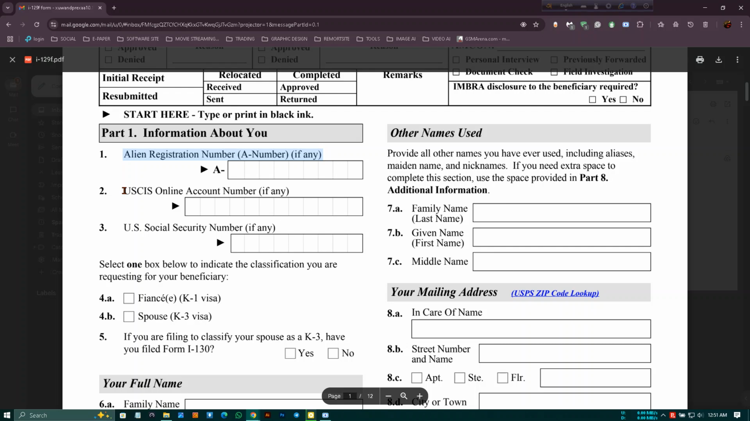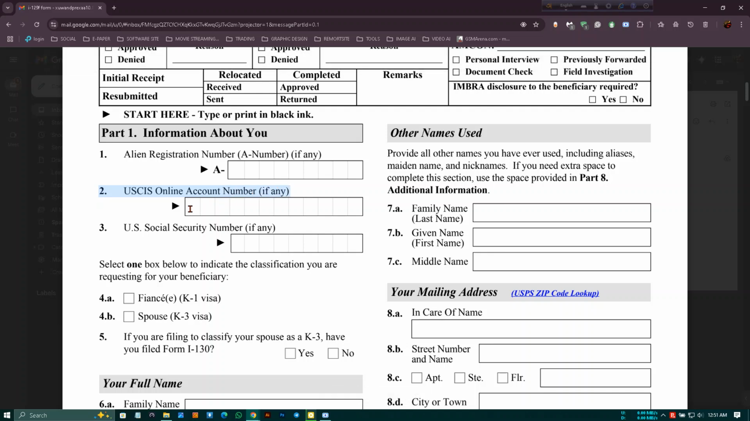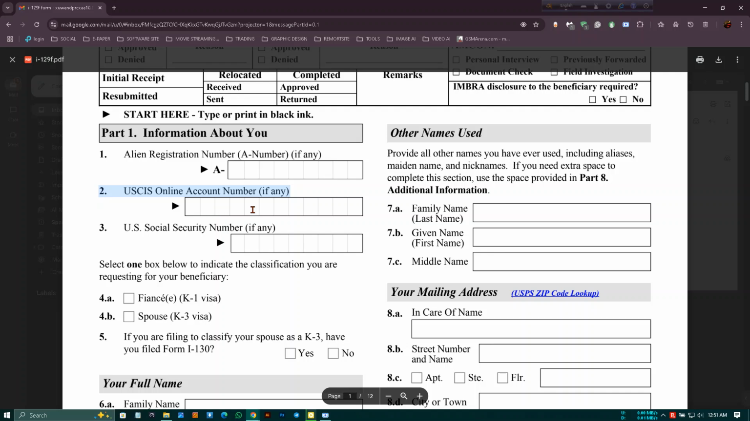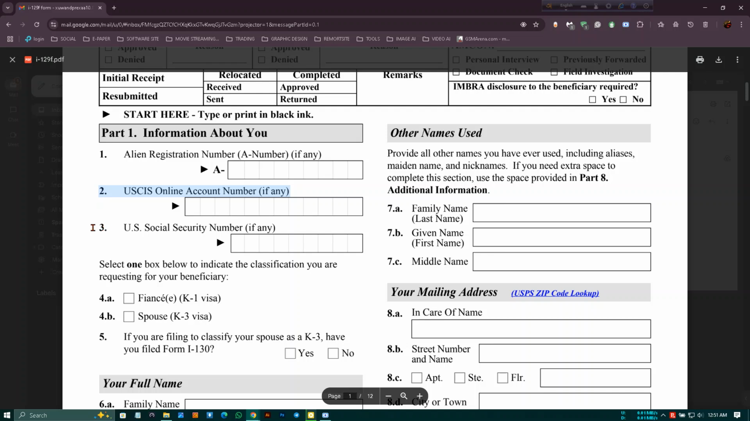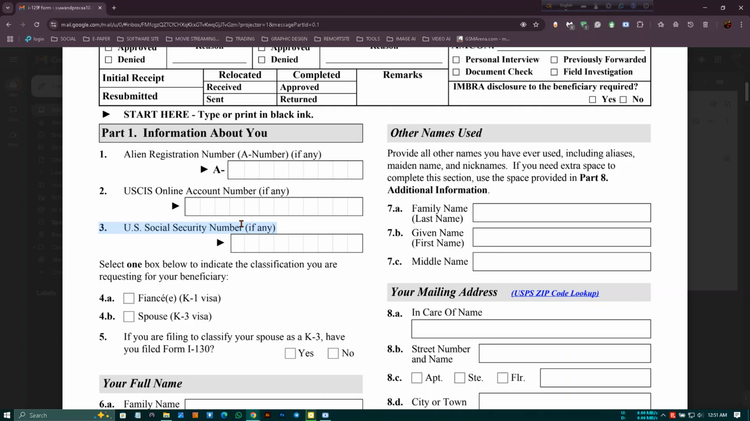Question 2. USCIS online account number, if any. If you have a USCIS online account number from a previously filed petition or application, enter it here. This number appears at the top of USCIS notices. If you do not have a USCIS online account number, leave this field blank. Question 3. U.S. Social Security number, if any. Enter your Social Security number, SSN, if you have one.